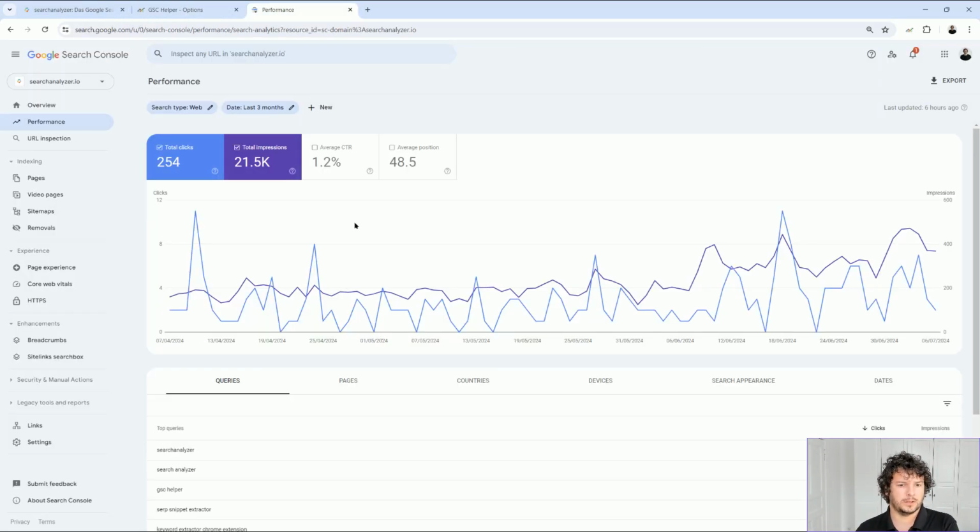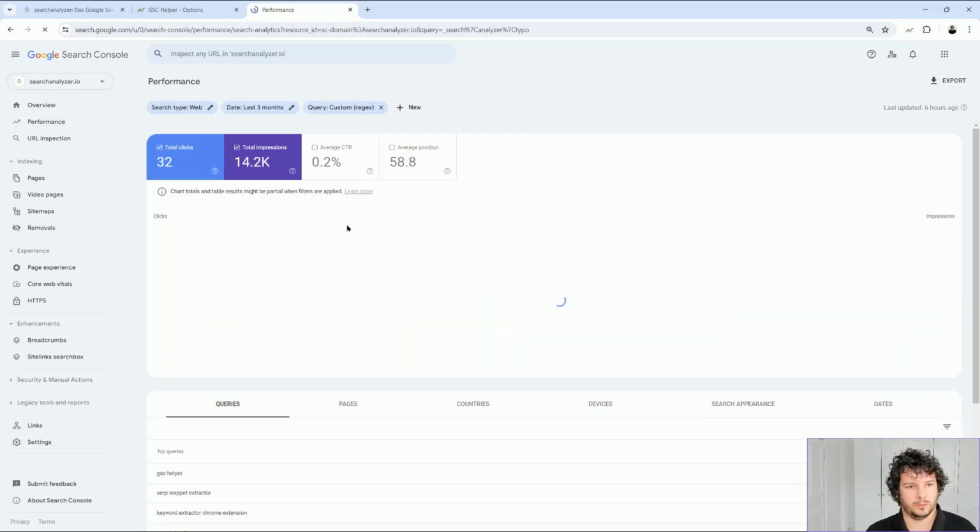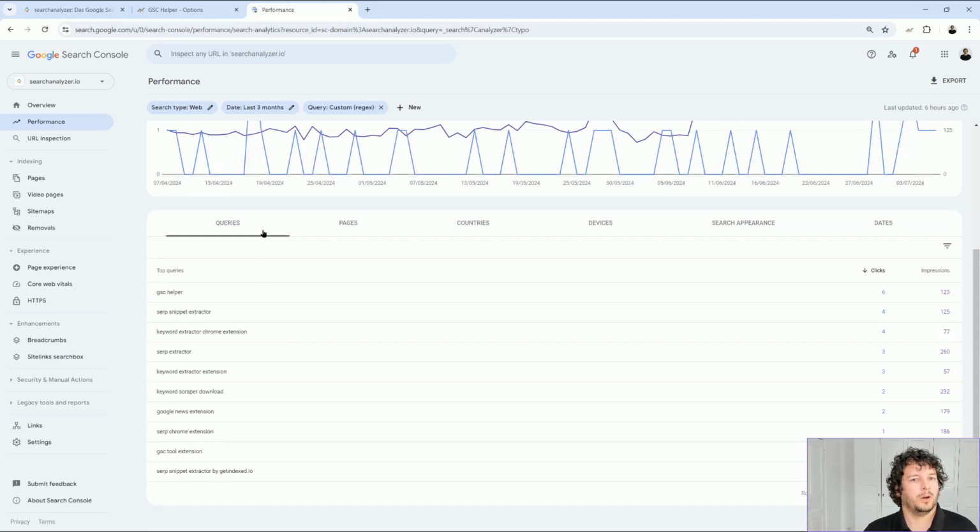And what I can do now is going into GSC, going to custom regex, and then saying search analyzer non-brand, and then you can see all the keywords which are not matching my regex. So this is a very cool functionality if you're having multiple clients set up, a configuration for each of the clients, give them a proper name, and just load them from the context menu to do your analyses in Google Search Console.